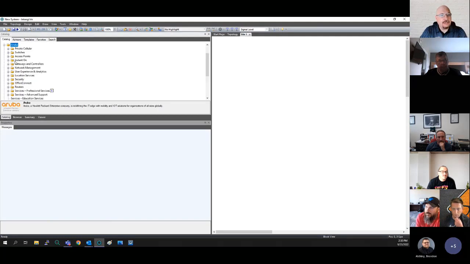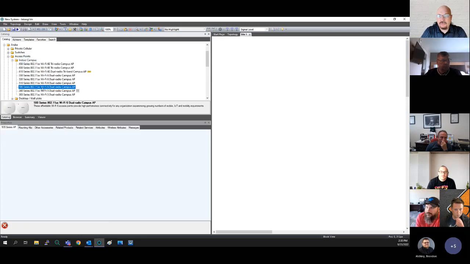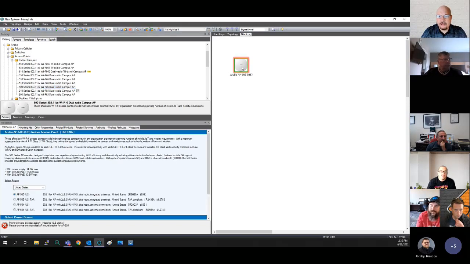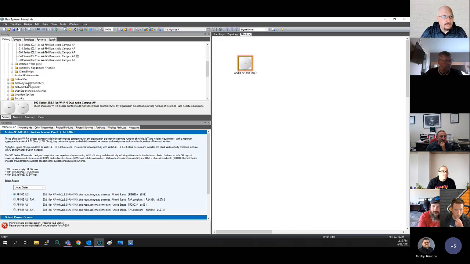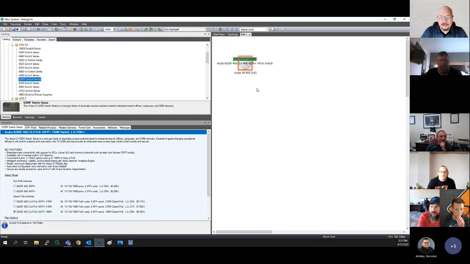So let's come back into here and we'll grab some traditional enterprise type access points. The 505 is the most common one that we sell. So I'm going to bring one of those in, and then I'm going to grab a common enterprise switch. So let's do like a 6200F. That's a common one.